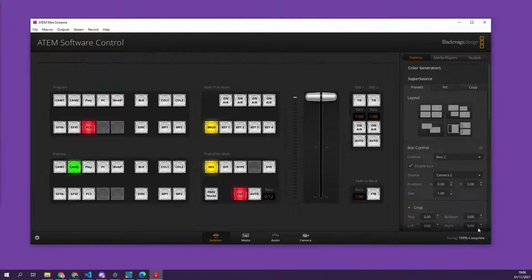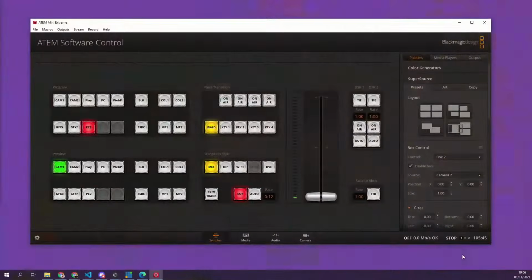I'm having an interesting day with my ATEM today. It's been acting very strange for me, but luckily it seems to be working just fine. We can come back to what kind of quirks I was having on the old ATEM today, but it seems to be working just fine now, which is excellent.